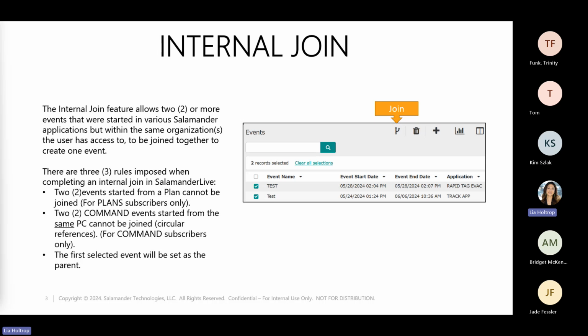And last, when performing an internal join, the first event that is selected is going to be set as the parent event. What this means is that once you complete that join, only the parent event name is going to be displayed within the events list and the event reports.